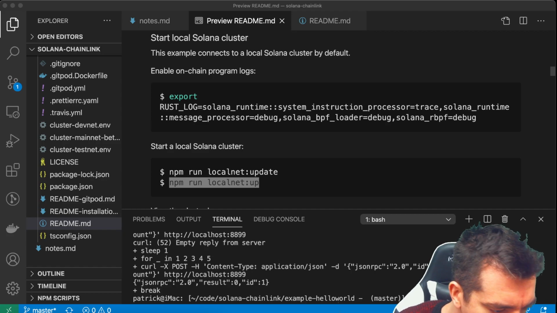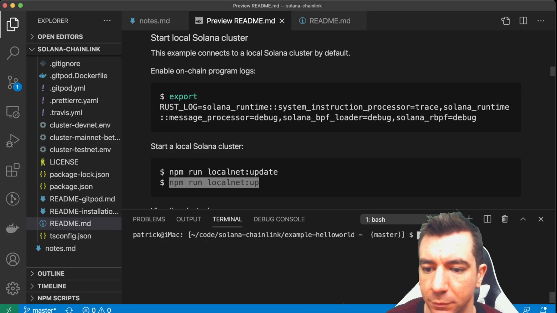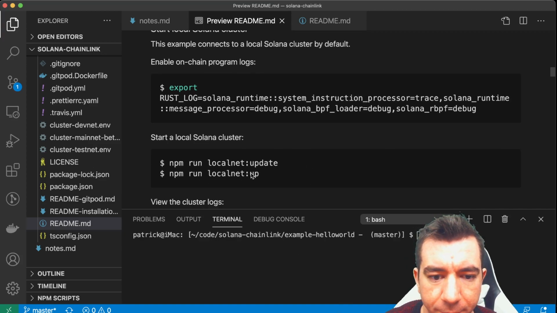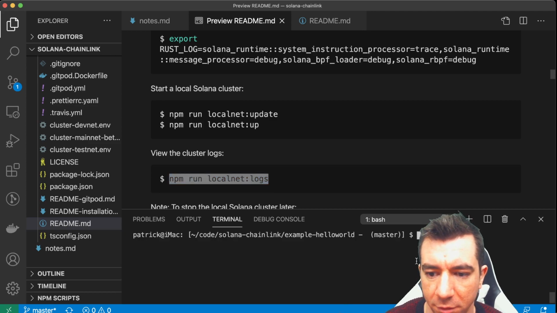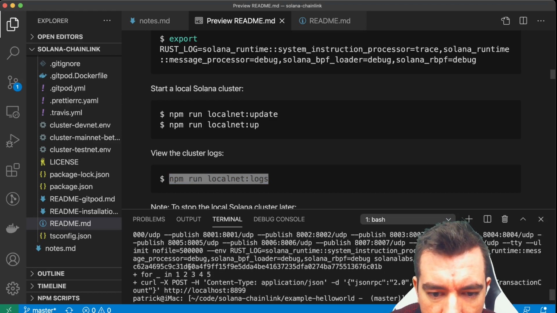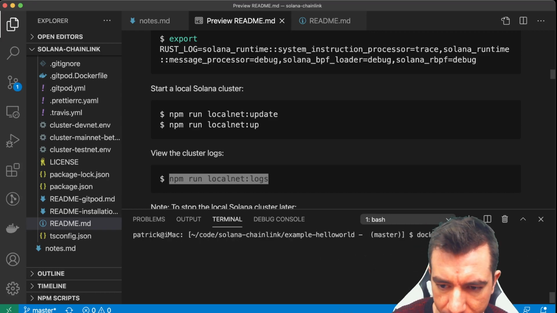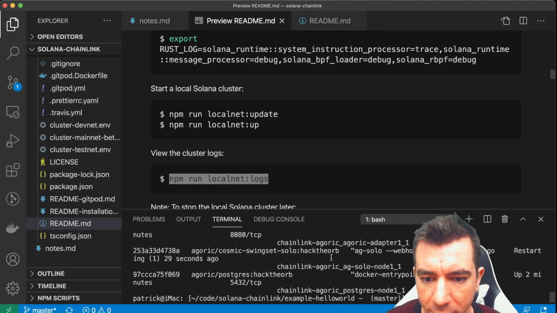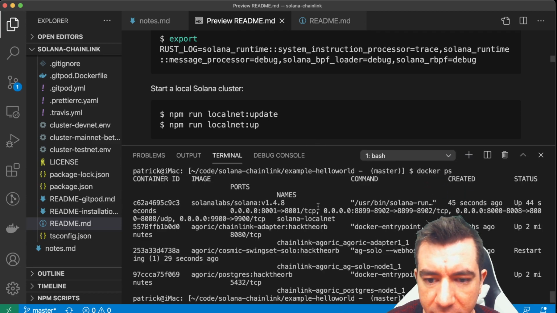npm install. Cool. Okay, so do I have a thing up? View the cluster logs. npm run. Wait, where is this running? Is it in Docker? Oh, yikes. I have a whole bunch of Docker stuff running. Let's clean this up, huh?